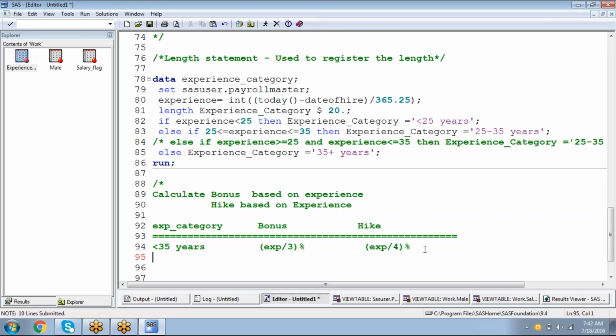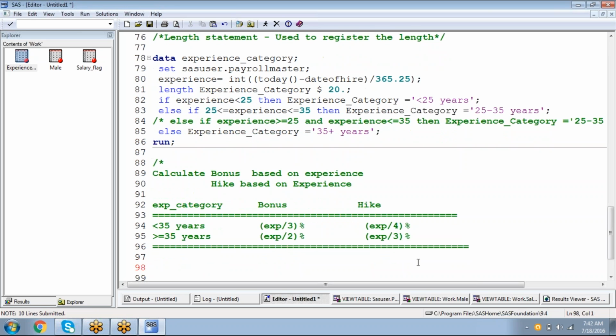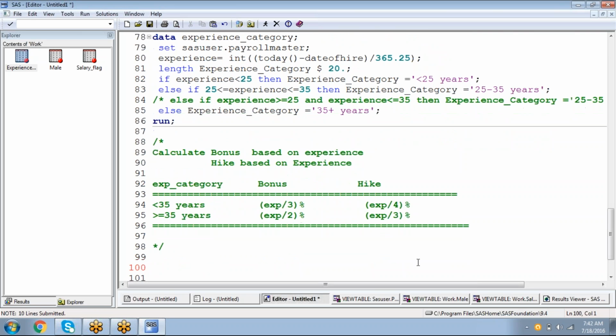So in other cases, let's say your experience is greater than or equal to 35 years. I want to calculate bonus as something like experience divided by 2 percentage, and hike as experience by 3 percentage. And bonus and hike are calculated on salary. Okay. Now let's write a program for this.